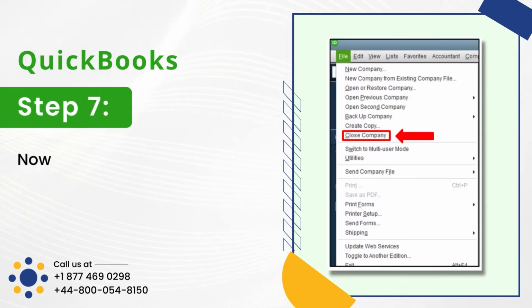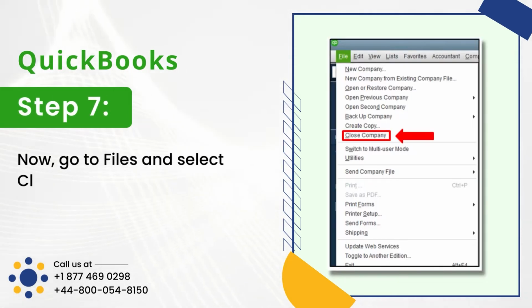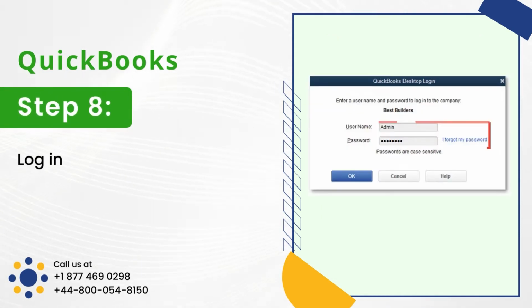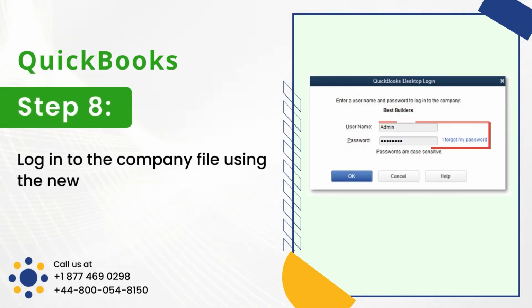Step 7. Now, go to Files and select Close Company/Log Off. Step 8. Log into the company file using the new login credentials.